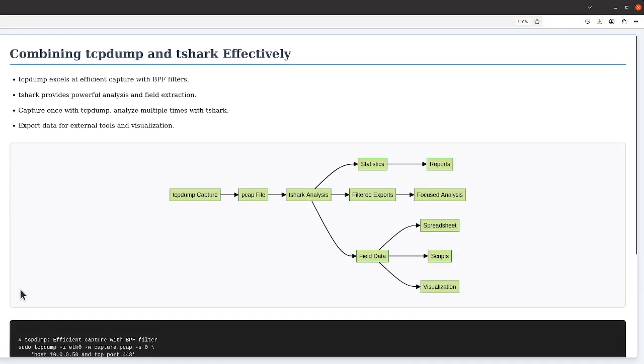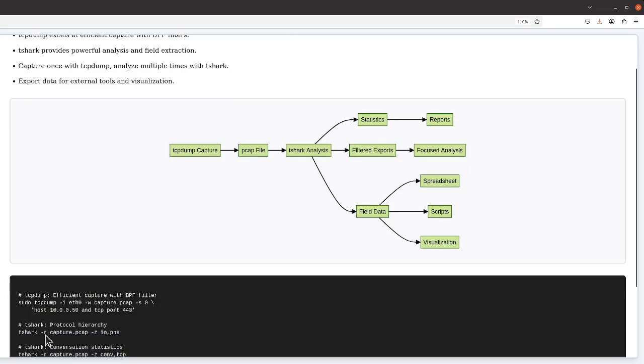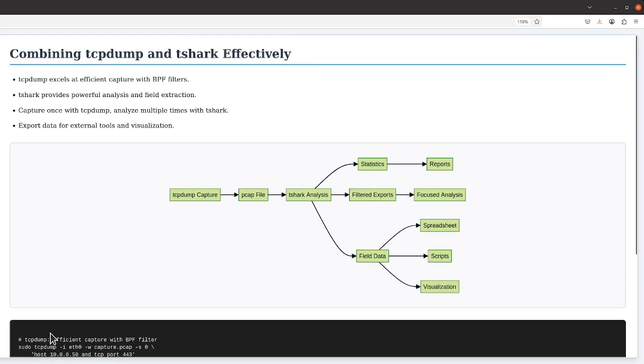Combining tcpdump and tshark effectively. While tcpdump and tshark have overlapping capabilities, they each have strengths that make them better suited for different tasks.